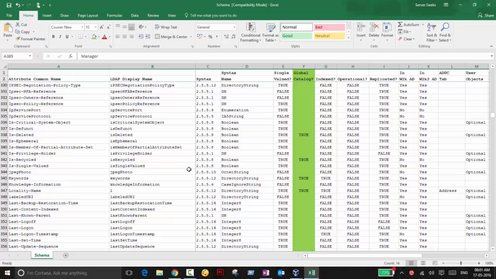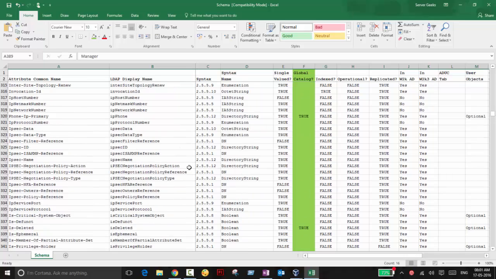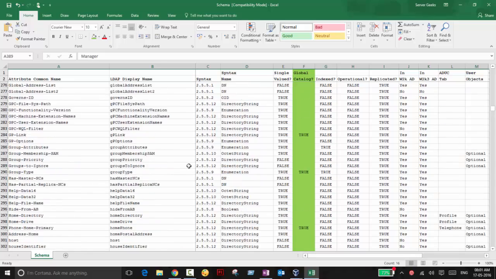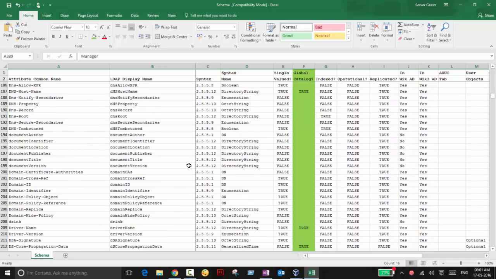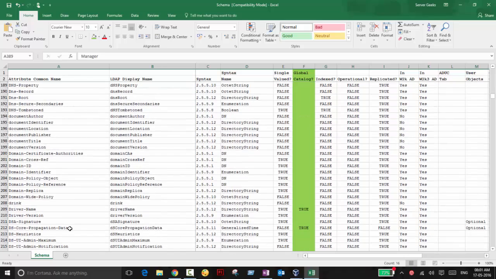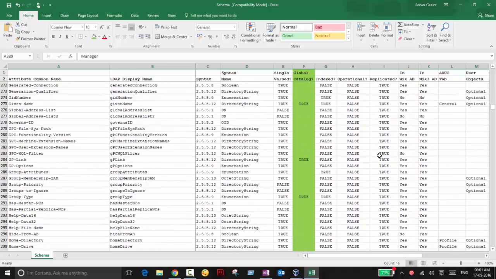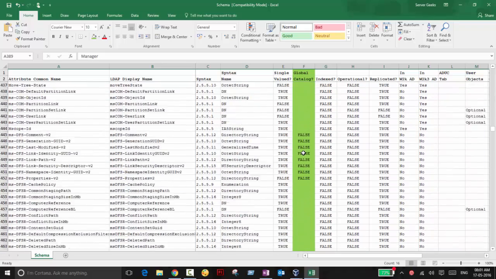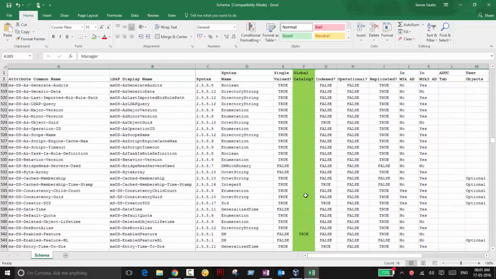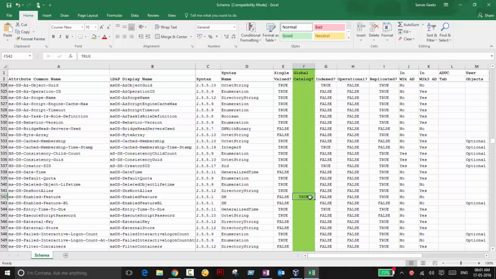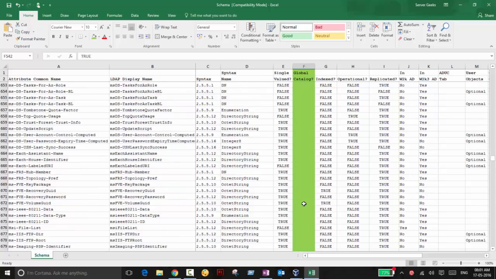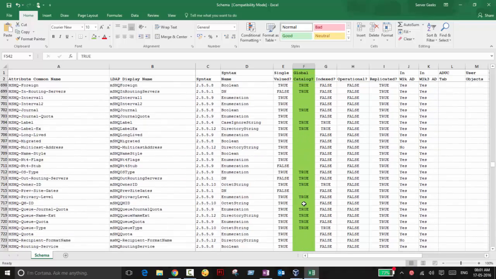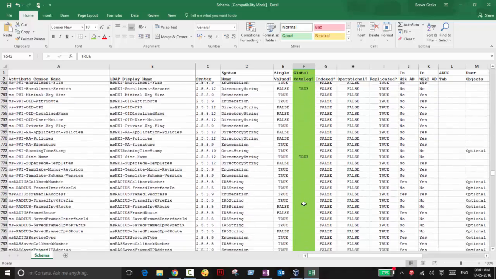And if you scroll up, there are some other interesting attributes here. I'll just show you. So these are all the attributes which are showing true. That means these will be cached in the Global Catalog server. So I would like to show you some important attributes which we will encounter daily.